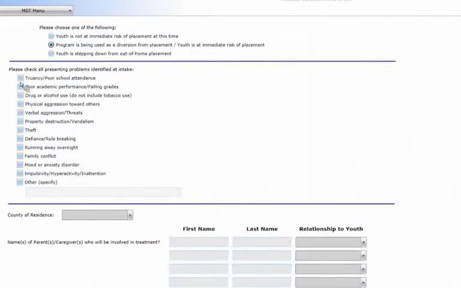So we'll say here that we have a youth being referred for truancy, some physical aggression, and some running away overnight. You'll see here it specifies overnight. So if a kid disappears for a couple hours in the afternoon and then is back home, that wouldn't be counted here as running away. And if you have another issue that's not listed anywhere here, you can click Other and type that problem in.